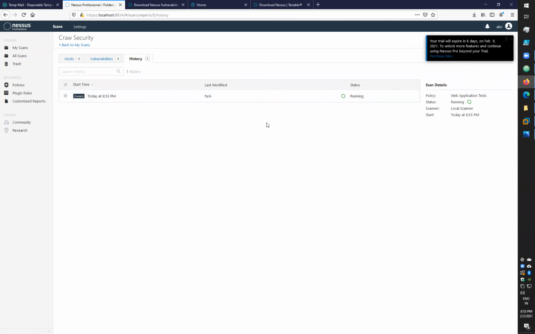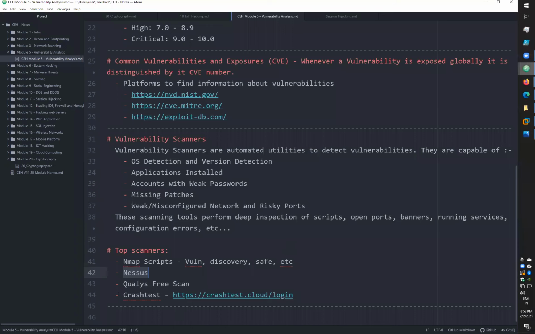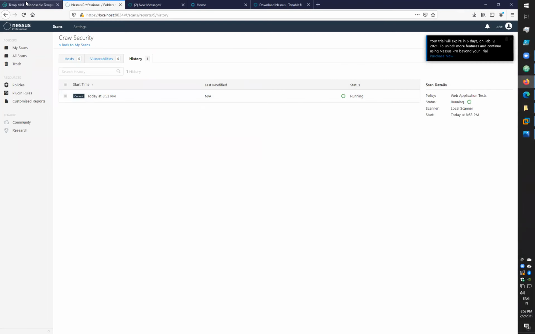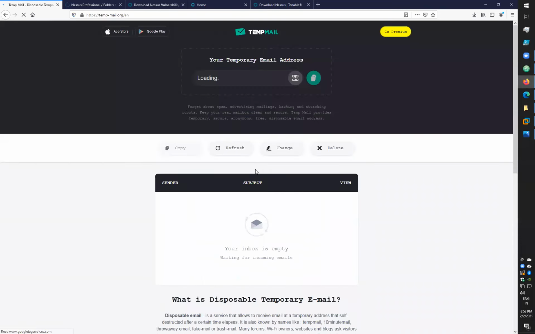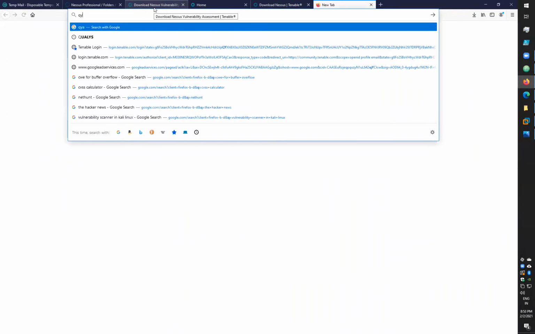So this will take some time. In the meantime, while Nessus is running in the background, let's go with one more scanner. That was our Nessus. After Nessus, let's go with Qualys. To use Qualys, I have used the same temporary email address to register. Let me just show you how you can register for Qualys. Just open the website for Qualys.